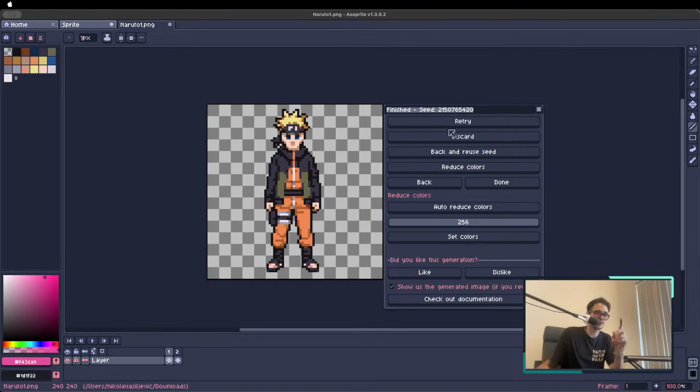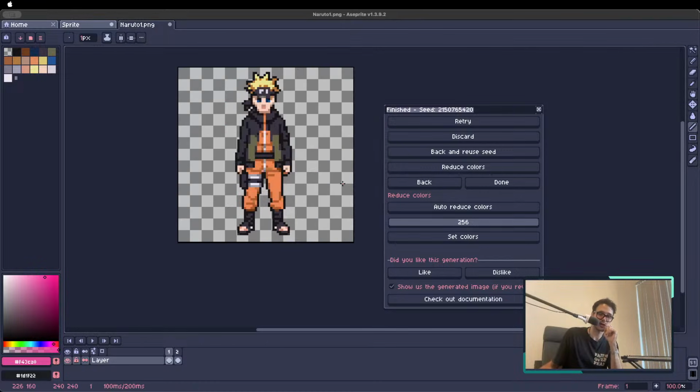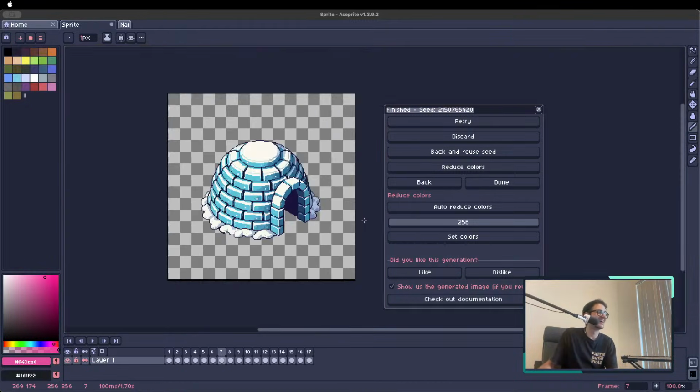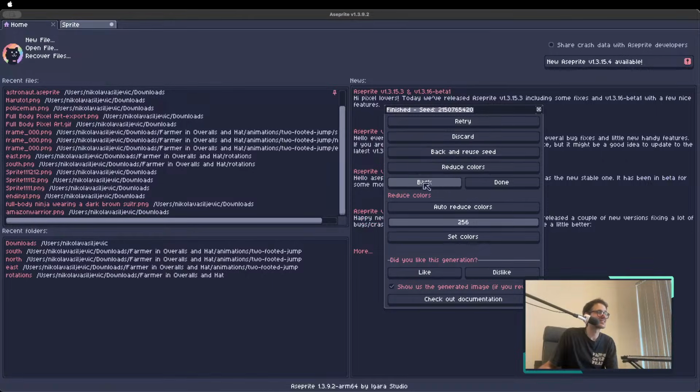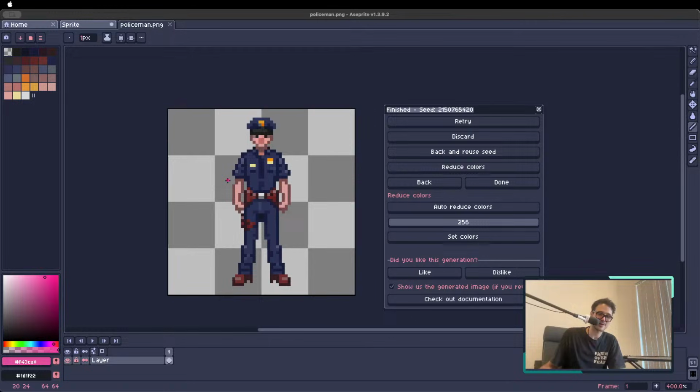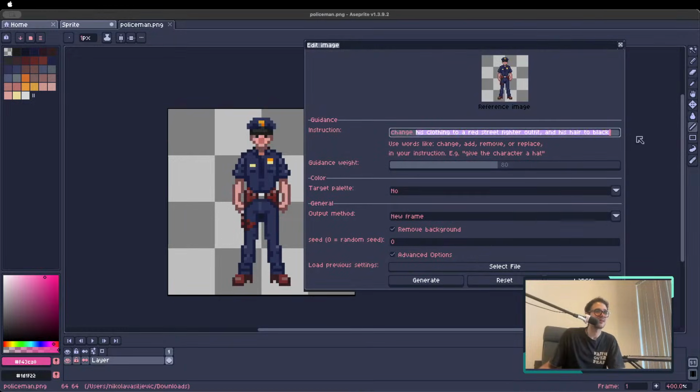Oh, wait. Hold up, Daniel. One sec. Because this is an upscaled image. Hold up. We don't want to do that with upscaled images. No. Okay. Let's say we got our policeman right here. So now, let's say we want to change his clothing to red Street Fighter and his hat to a farmer hat.